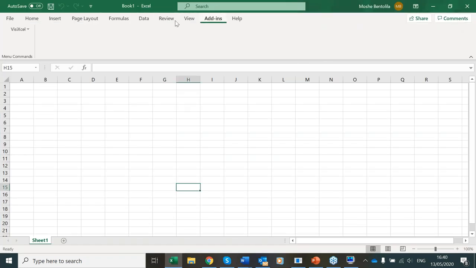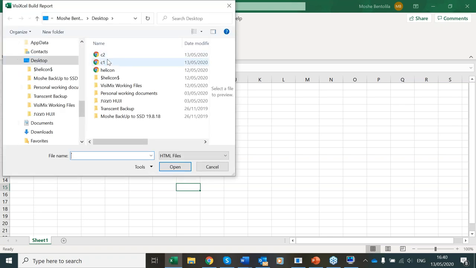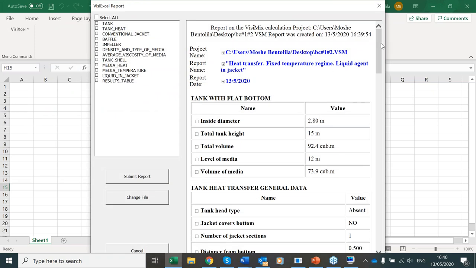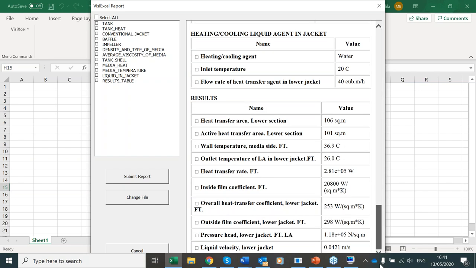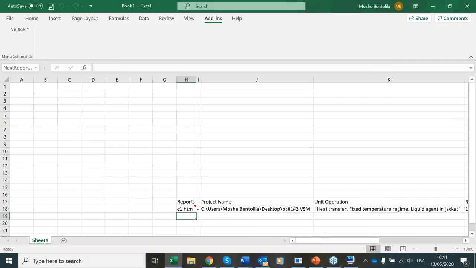Okay. Let's open. Retrieve the data from the report one. Here you see all the data. But let's take the data that is important for me: the volume, the diameter, and the total height, and the outside film coefficient, that was my situation. In this case, it was 98.